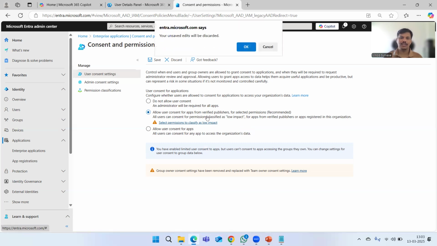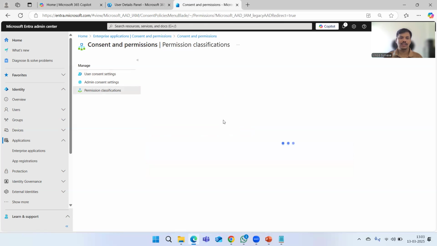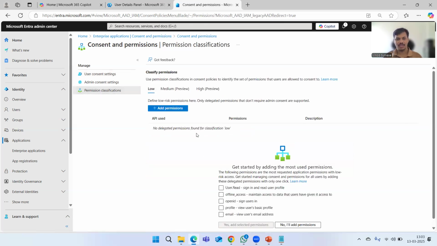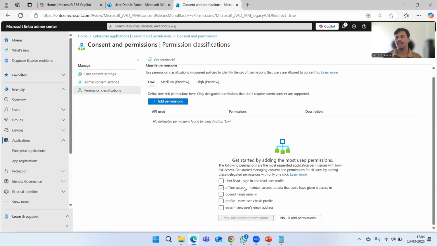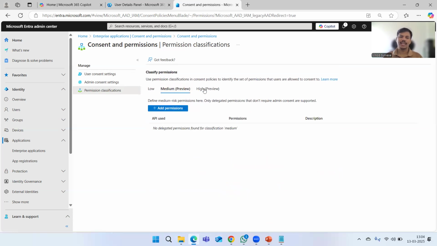So if I click on this one, it is going to move it to the permissions classifications tab. And from here, we have a bunch of options, including low, medium, and high. So medium and high are currently in preview mode. And you can see that under the low, we have certain permissions that we can allow. So these are the Graph API permissions that we can add to this respective consent and permission section so that these permissions would be granted when users are trying to access those respective applications and they would automatically be able to get into the system, right?